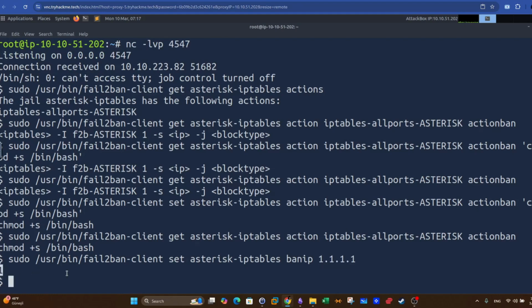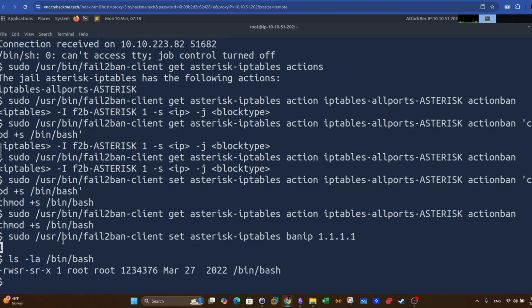Now to verify this, we're going to have a look at the bash shell configuration. ls -la bin bash. Let's have a look here. And now the bash has the UID bit set. Okay, now this means that it is time for the sudo bin client to execute it, right? So that we execute the bin bash as root. So maybe we can do this, bin bash -p.